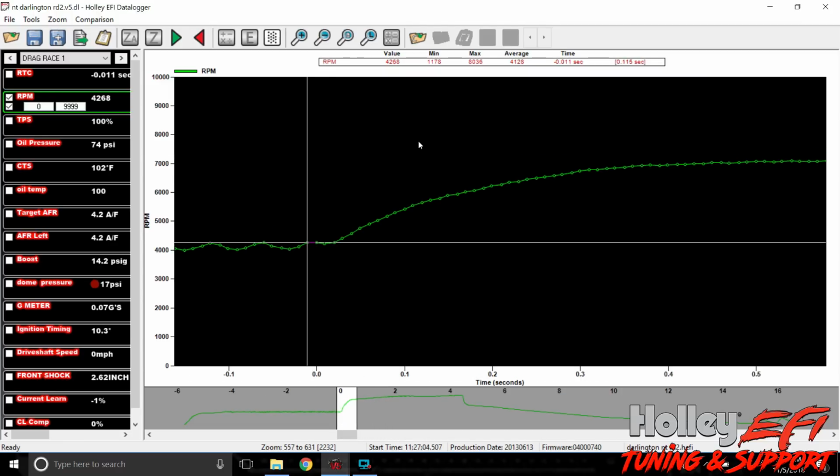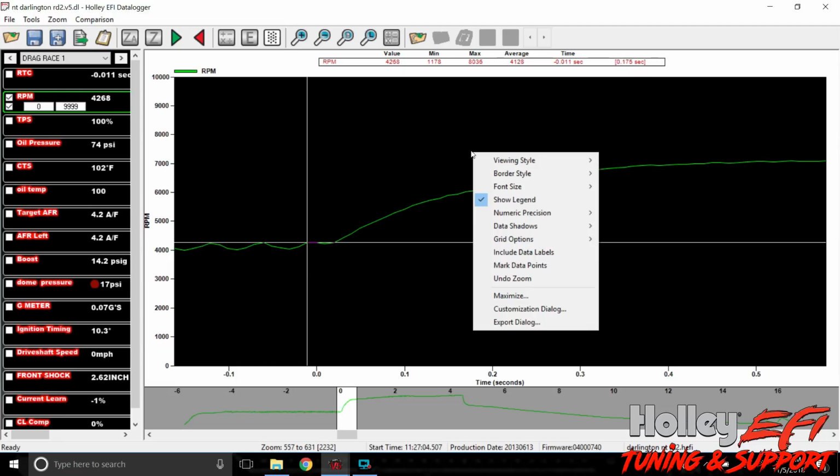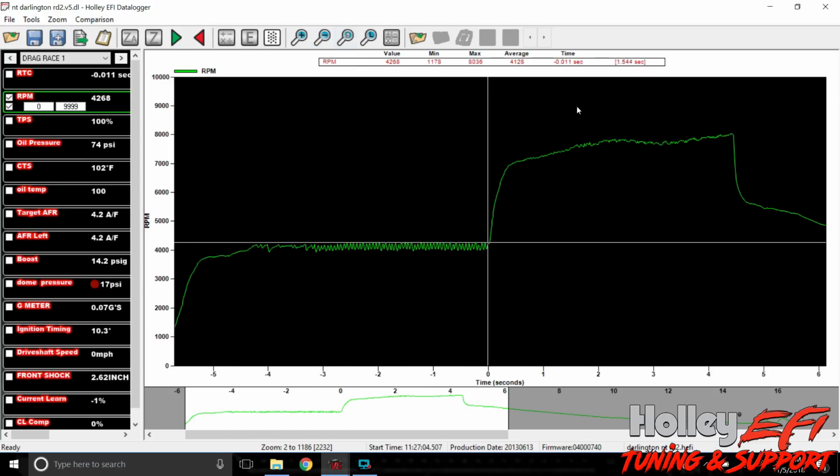So that mark data points is pretty important. If you've got one of those data logs where you're like, well, why is there a straight line here? Just go ahead and entertain yourself and mark data points. Something else you'll notice is down here. This right here, see how it says -5?